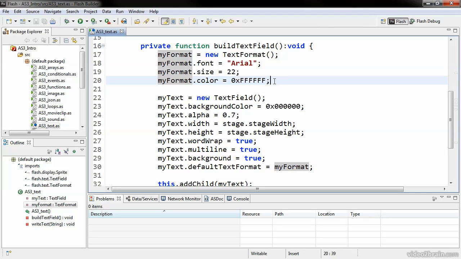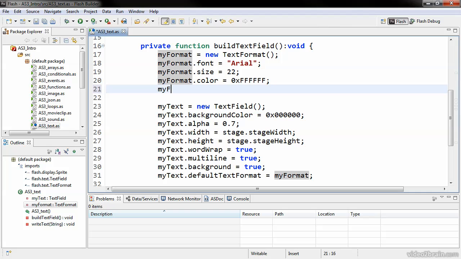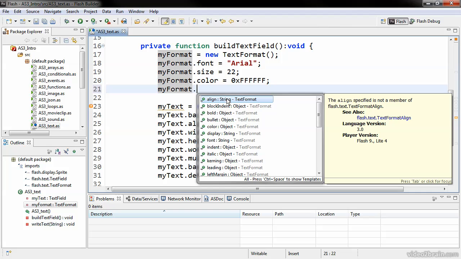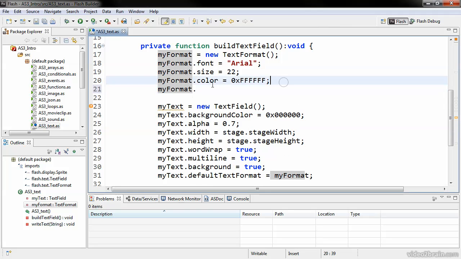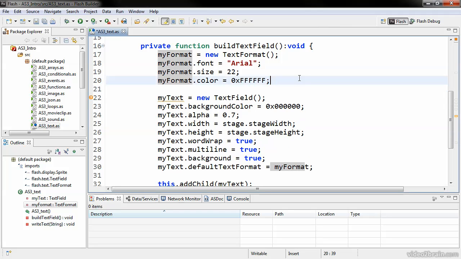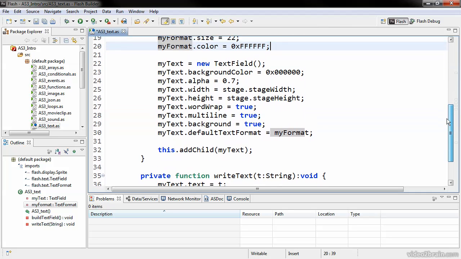And there are a number of other formats that you can use here. So we have alignment, block indent, bold, bullet, color, and so forth. A lot of different things to choose from. But for this example, these will be just fine. The next thing that we do is create a new text field.